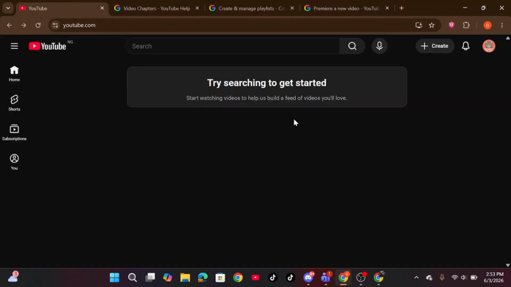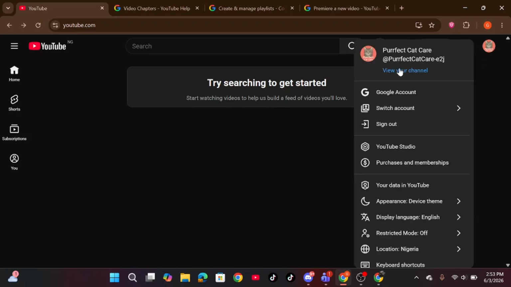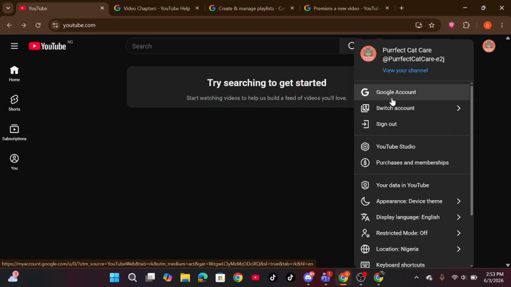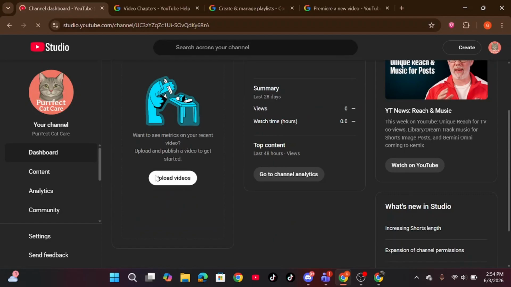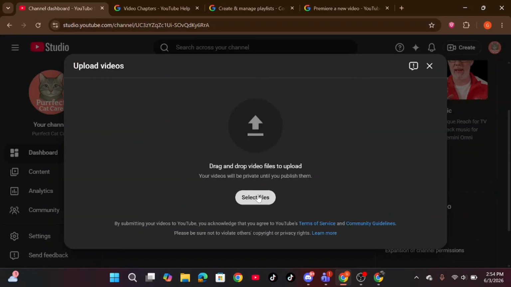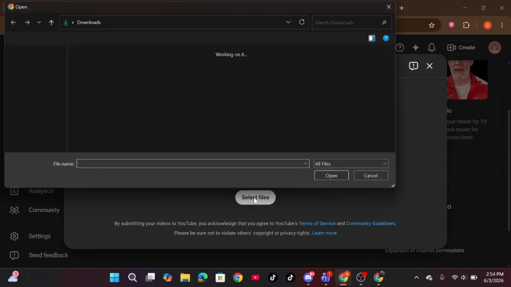Now the other way you can go about it from the YouTube home is to click on this your profile icon here. From this menu screen you see here, you can just scroll down and click on YouTube Studio. You'll still be redirected to the YouTube Studio, and from here you can just click on upload video here, and then you'll be prompted to select files. So you go ahead and select the file you want to upload.